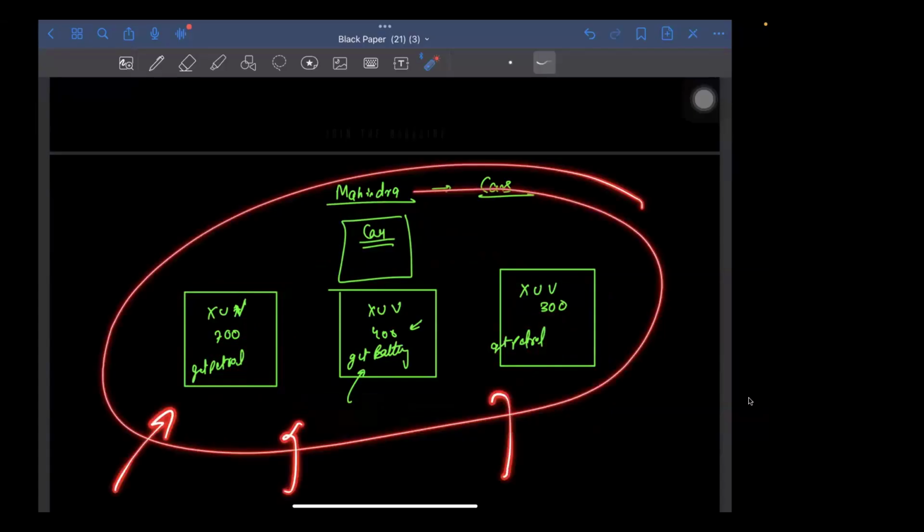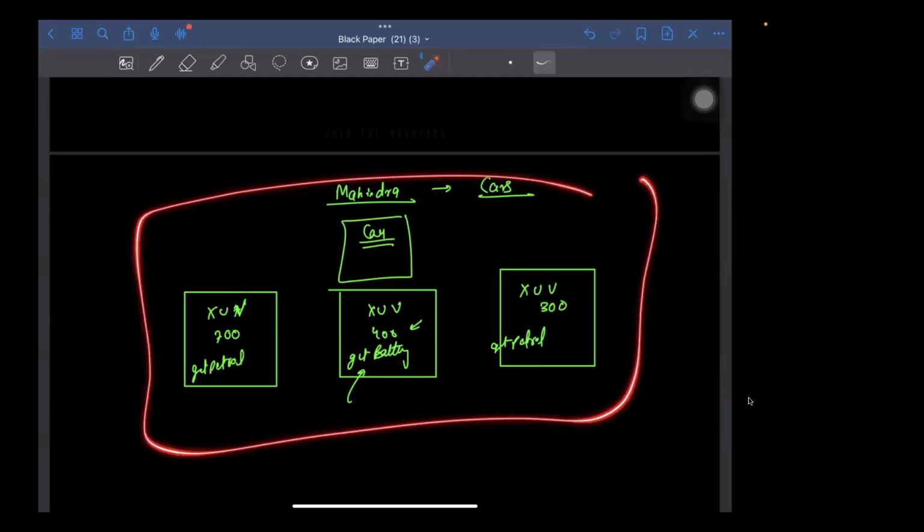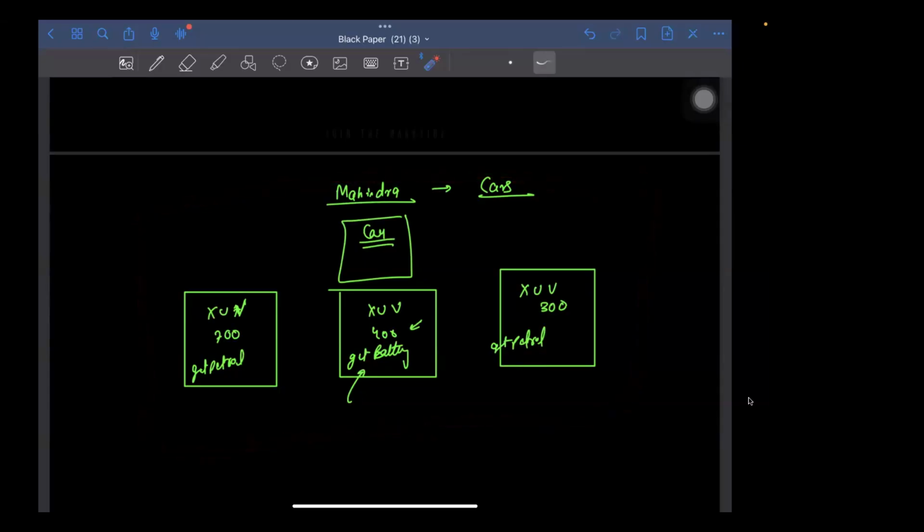But my confusion here is, what is the use of extending classes? Ideally, if I'm extending XUV classes, I should be able to have certain extra behaviors compared to the car class itself. Right? The question that you are asking, what is the use of it?